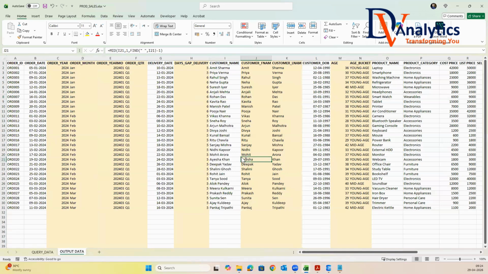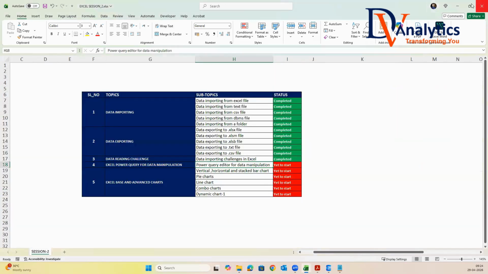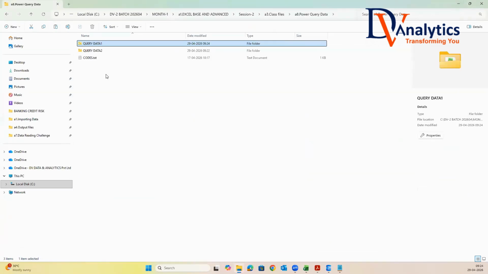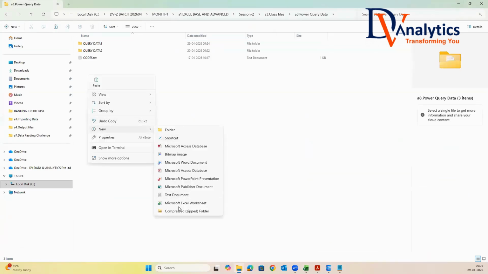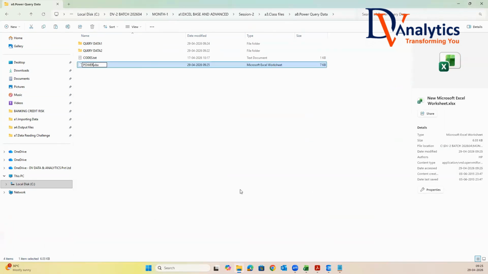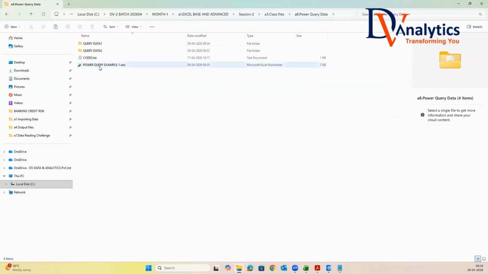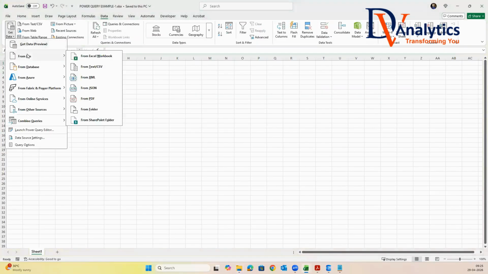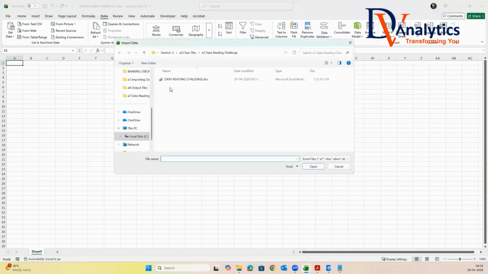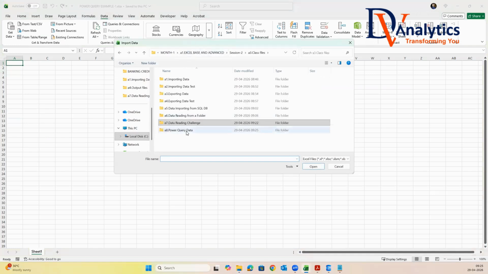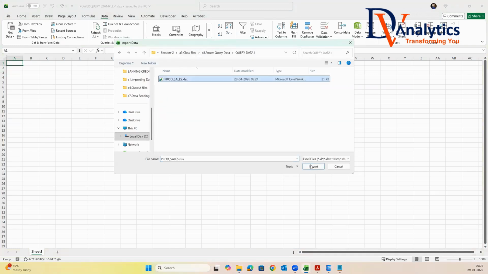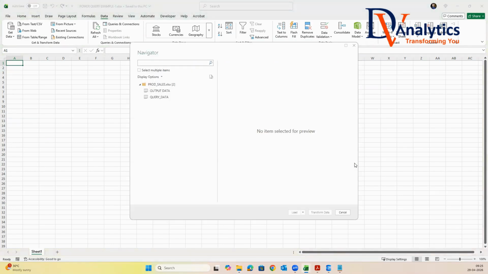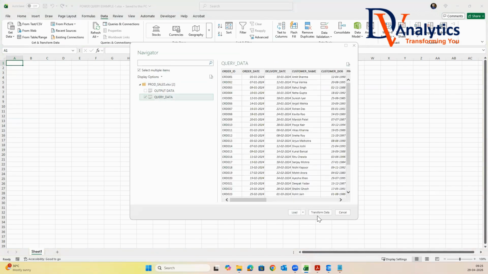To do this, I will show you an example of how to use Power Query. For that, I will right click and create an Excel file called Power Query Example 1. Is that clear? Yes, sir. If you open this file, go to Data, choose the data from Excel file or workbook. You can go to Power Query, query data, go to product sales and import. So here you're importing data from what? Query data. Does it make sense, everyone?